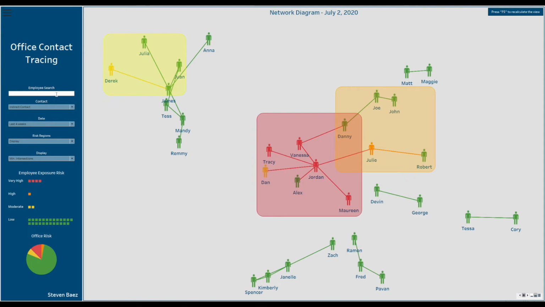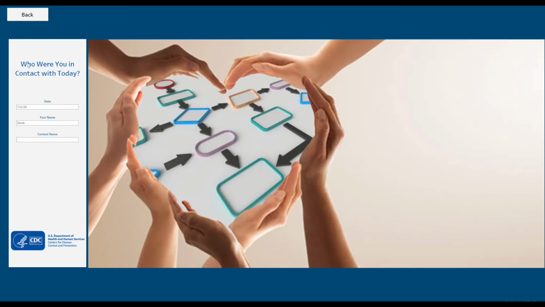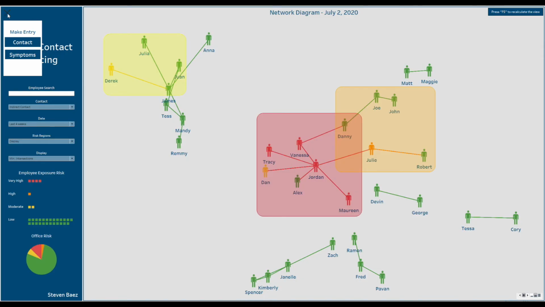So as Derek is doing his due diligence to update the tool as accurately as possible, he remembers that on his way out of the office, he was in the elevator with Jose, and he wants to make sure that Jose, if he accesses the tool, is aware of his symptoms. So he navigates back to contact, and he makes an update to reflect that he was in contact that day with Jose.